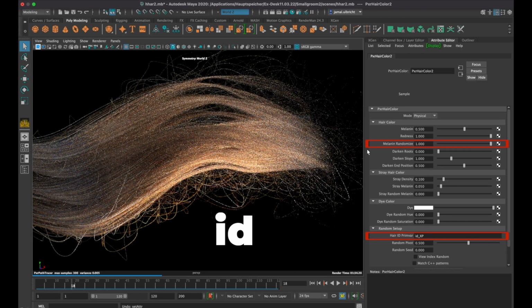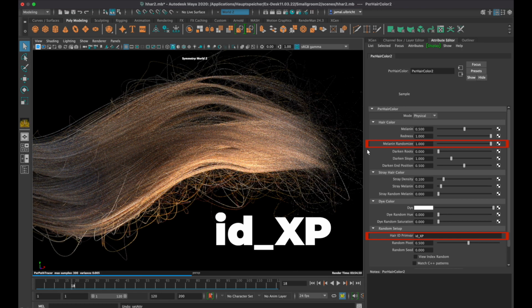Melanin randomize only works if you write ID underscore XP down in the hair ID primvar tab. If you're using something else than XGen, then you can find those primvars here. This melanin randomize effect adds some randomized gray hairs. A higher value makes the hair look older.